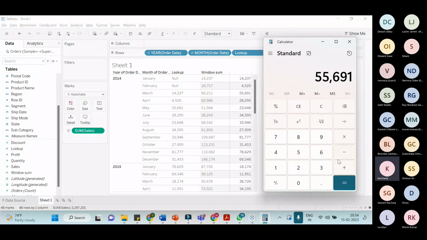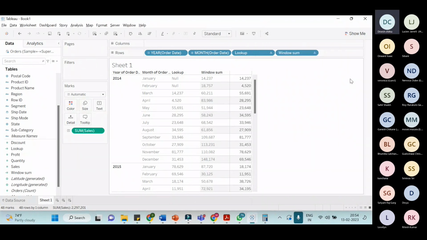55,691 plus 4520 is 60,211. Is that value correct or wrong? Anything, please inform me. Hey Dinesh, if this value is showing wrong, then please inform me. It's correct. Why is it showing correct? As per my requirement, I want previous month sale plus current month sale, and it's showing correctly.